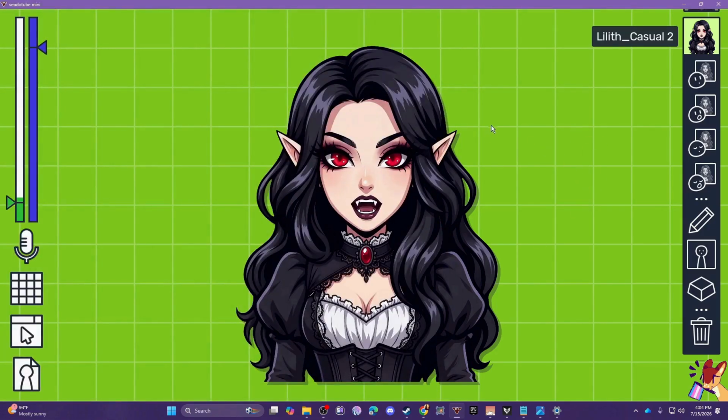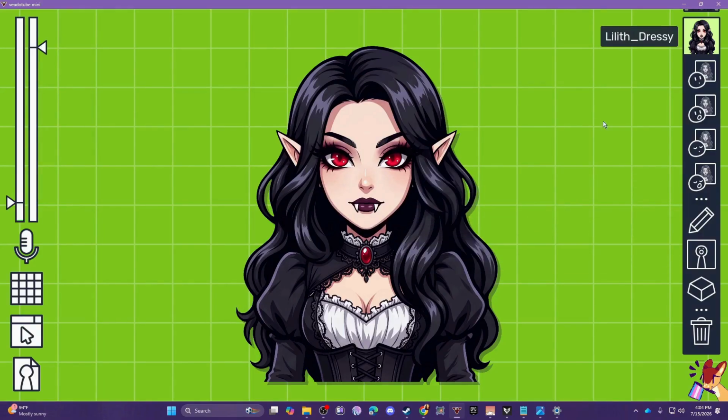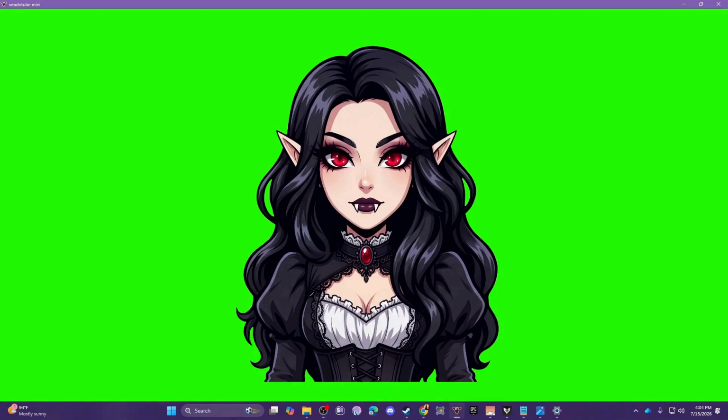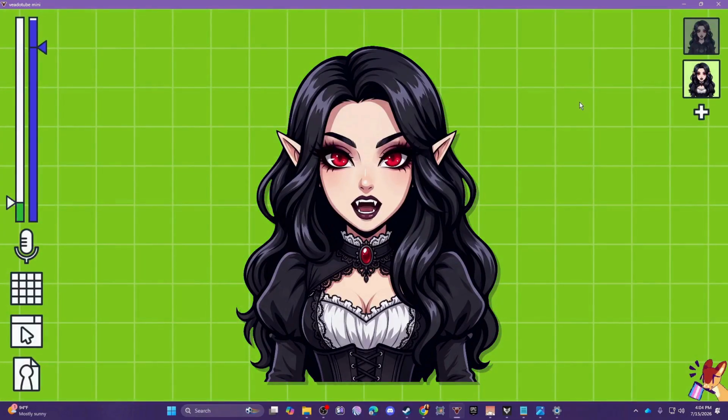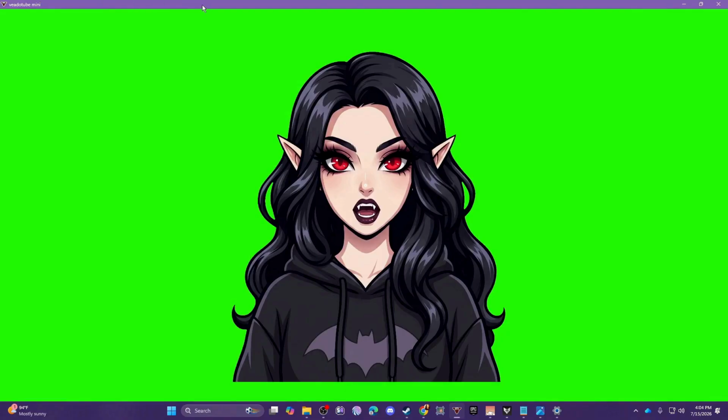So now we have all of this set up. You can change that name by clicking the state properties here. We'll call this Lilith Dressy. You can just call it Dressy or whatever. Okay, so there we go. We've got casual and dressy. Now we have two different versions of Lilith that we can swap between whenever we want to. Fancy, casual, dressy, casual.